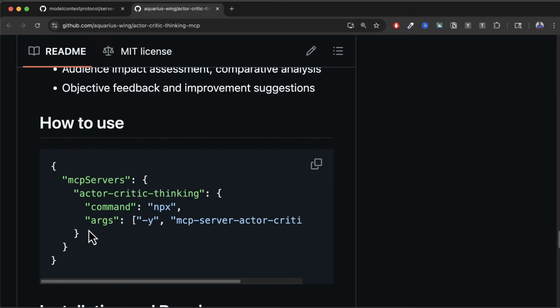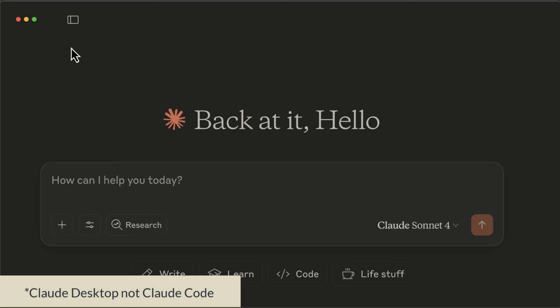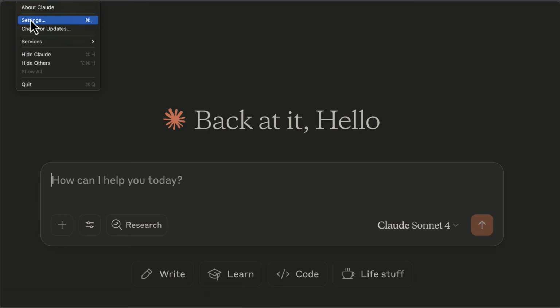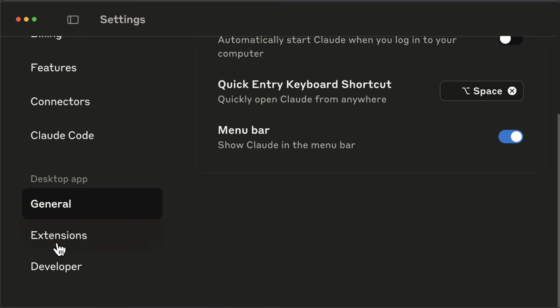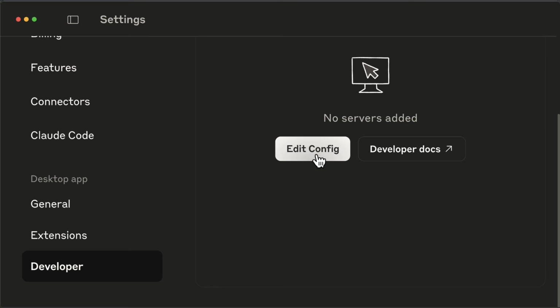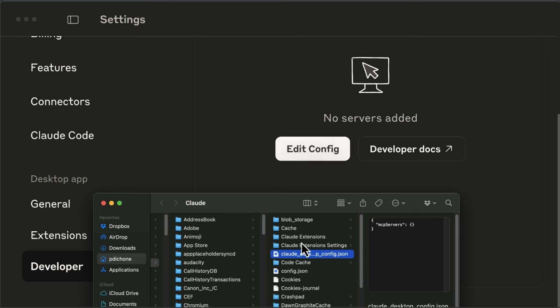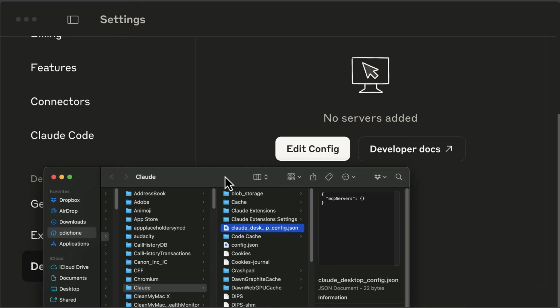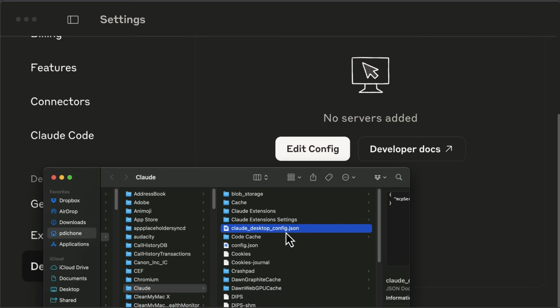So where do I put this? All right, so I have Claude Code open here. You can't quite see. You want to go to Claude Desktop, go to settings. You want to go all the way down to Developer, and then go to Edit Config. If I click here, it's going to show you exactly where all of this is. So I want to take this claude_desktop_config.json and open that in my directory or in Visual Studio Code.